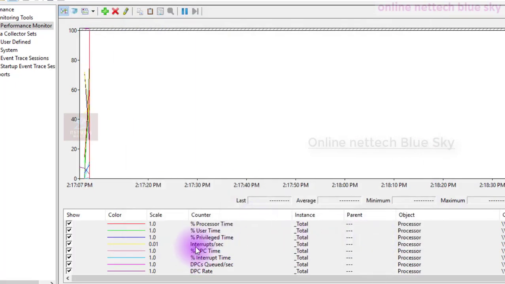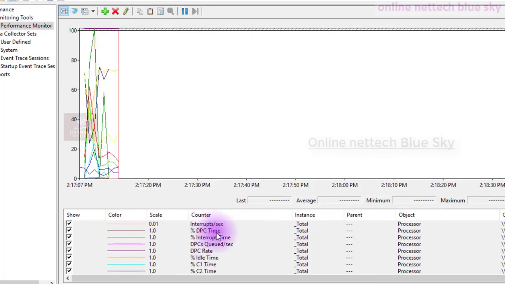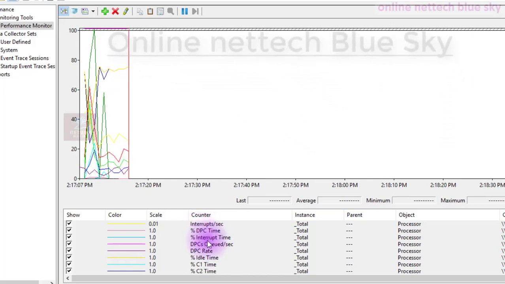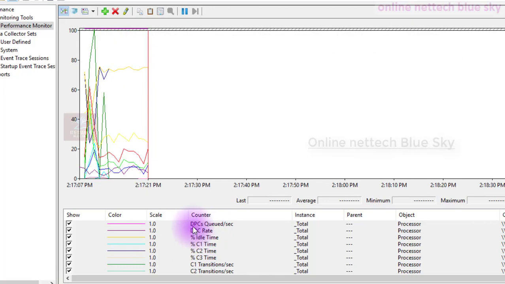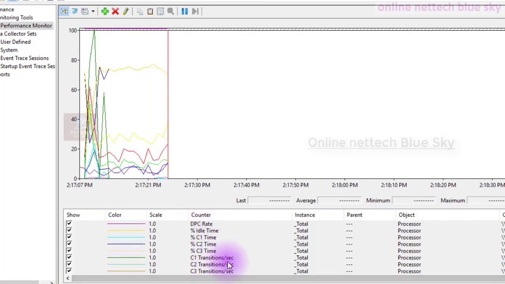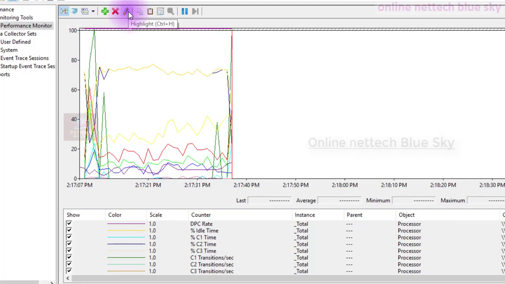So everything you can see here is processor related, this is one type of process. Interrupt, DPC time, interrupt time, DPC rate, DPC current seconds, C1, C2, cache memory 1 time, cache memory 2 time, cache memory 3, cache memory transition 1 seconds, everything showing here is processor related only. Okay, and you can see here this is a highlight enter.